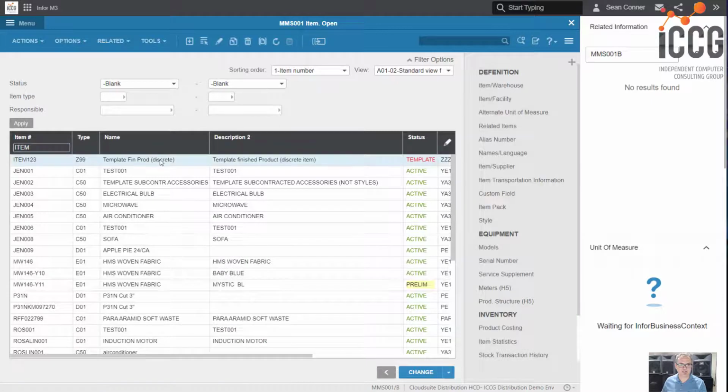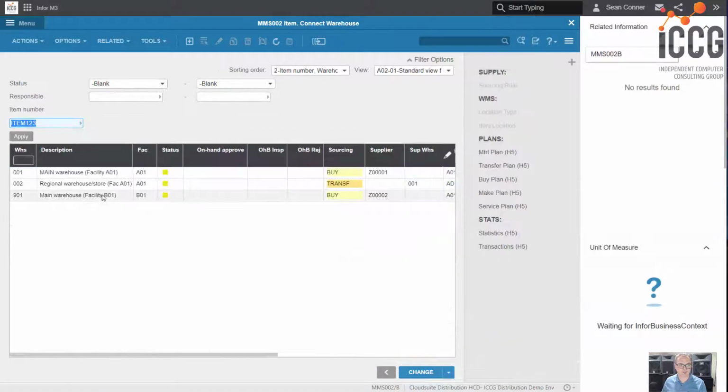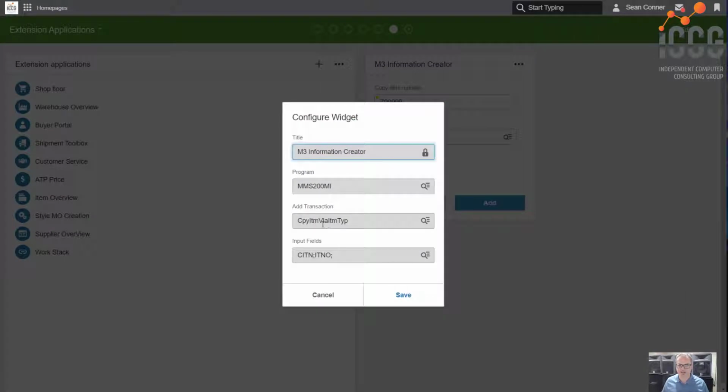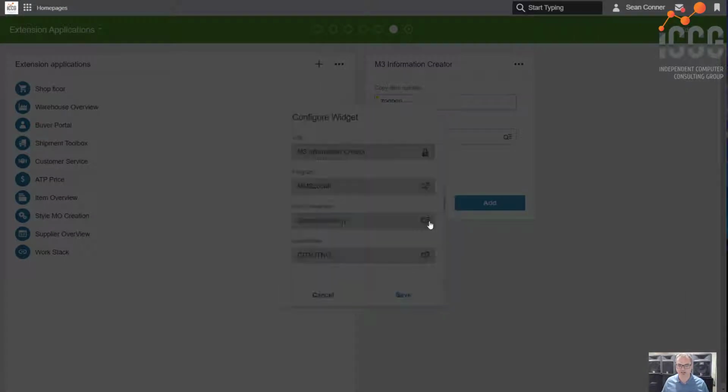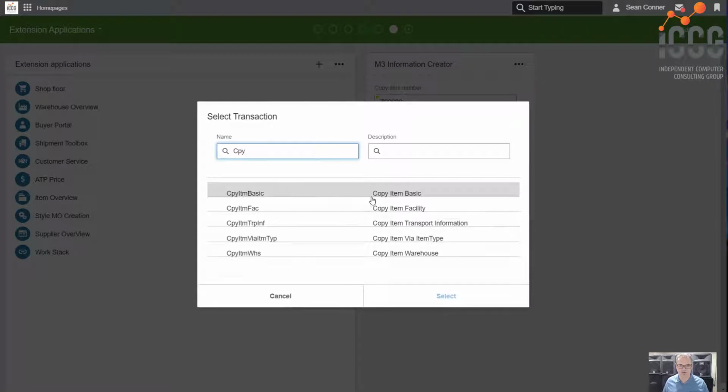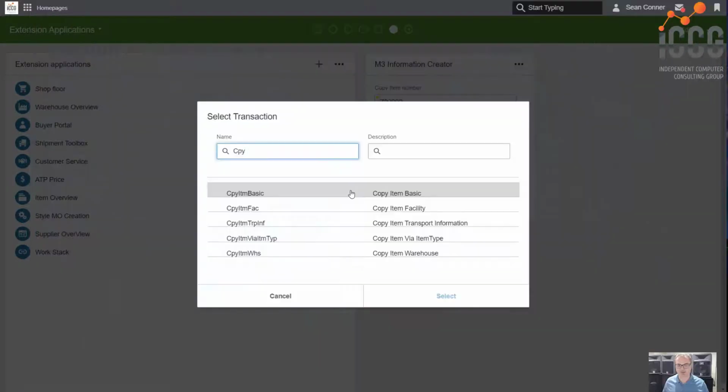Item populates. Go to the warehouse. My 3 connected warehouses, everything's auto-populated. How did I do that? Let me show you. First, this is the transaction you need to use, not this one. If you use this one, it's not going to work.